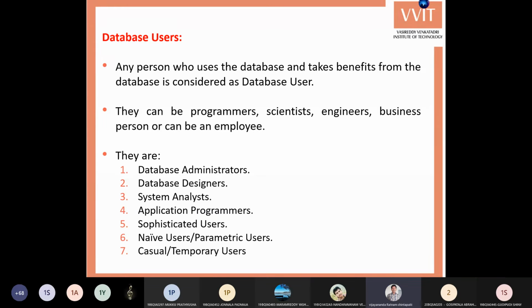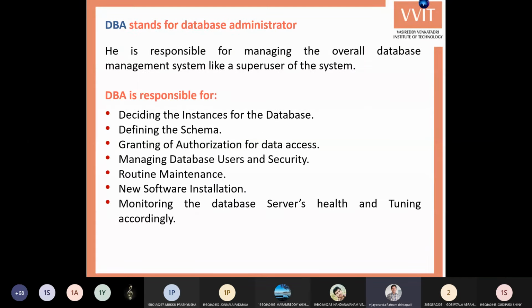These are categorized based on their interaction with the database, what type of activities they do when they approach the database systems. Now we'll see each and every user, what their role and responsibilities are when they are working with the database. First, the database administrator. I hope everybody understands what a database user is: any person who uses the database or takes benefits from it.